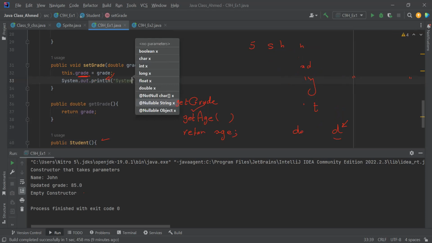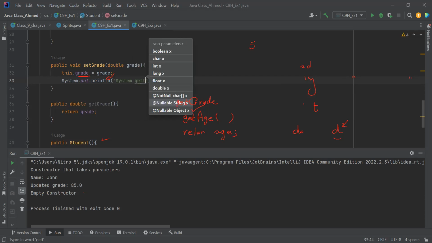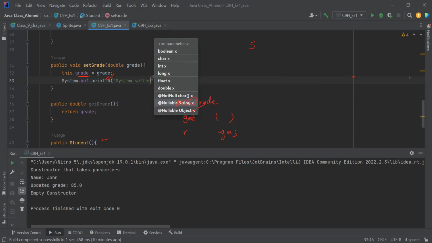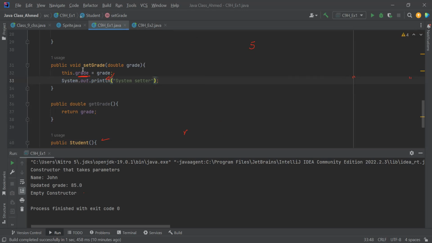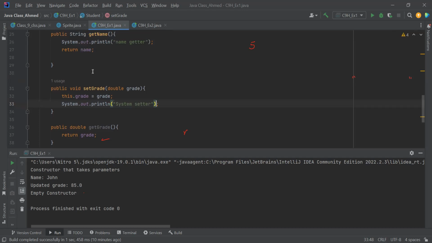This is not a getter, this is a setter, because it starts with set. So you don't confuse that. When it starts with get, it's a getter. When it starts with set, do you understand what that means? Okay, can you please run?